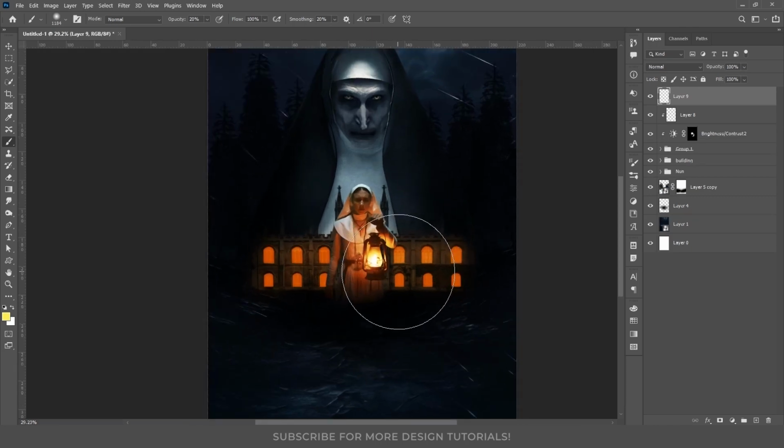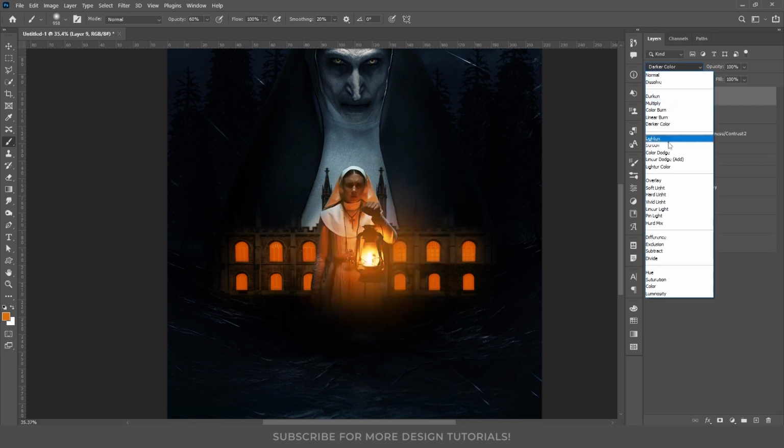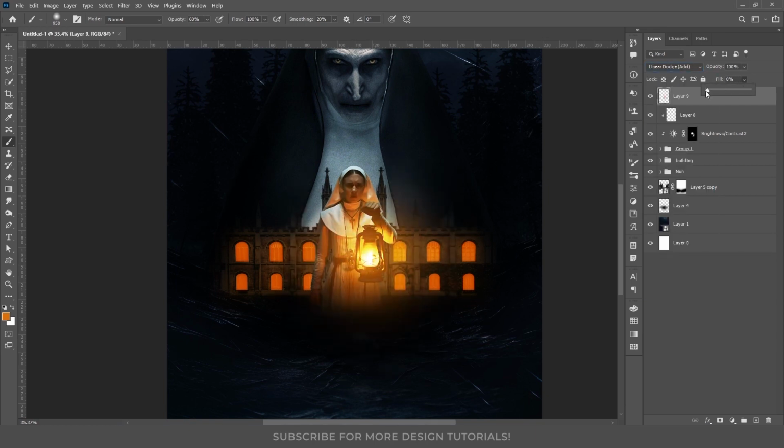Now let's create a new layer on top of everything. Let's pick this orange color and give a dab here. Then change its blend mode to linear dodge and reduce its fill to create that overall luminance.